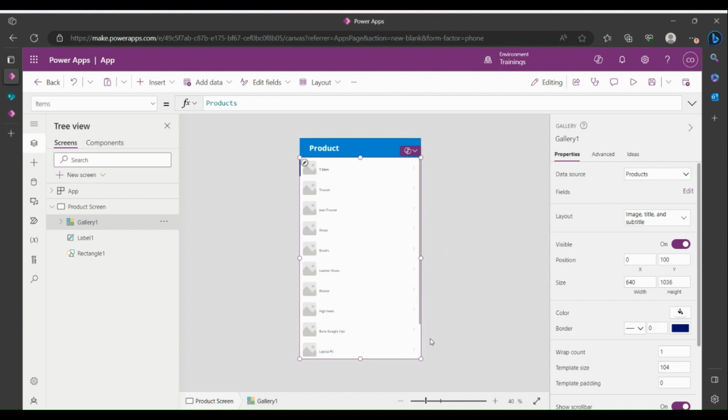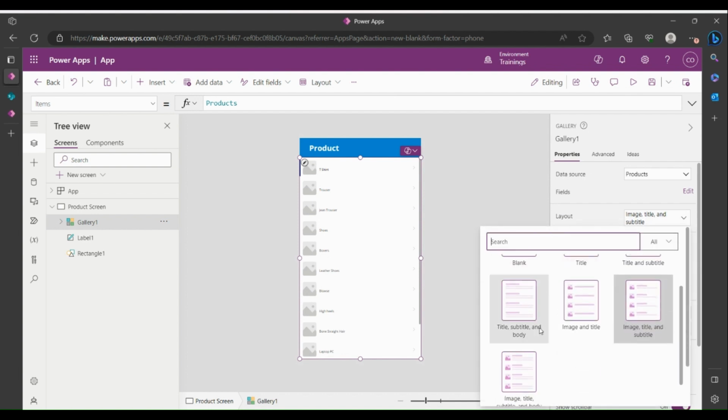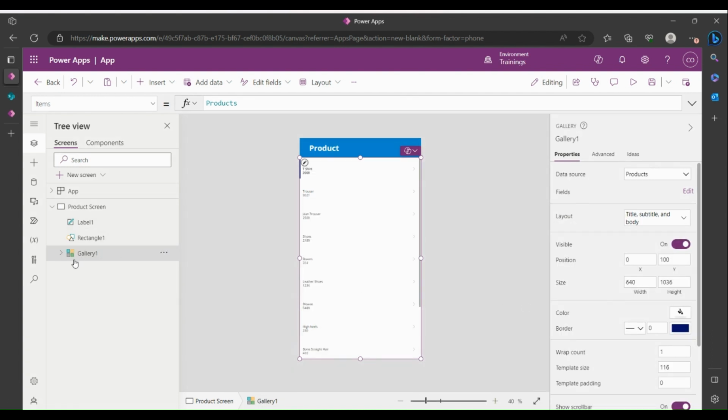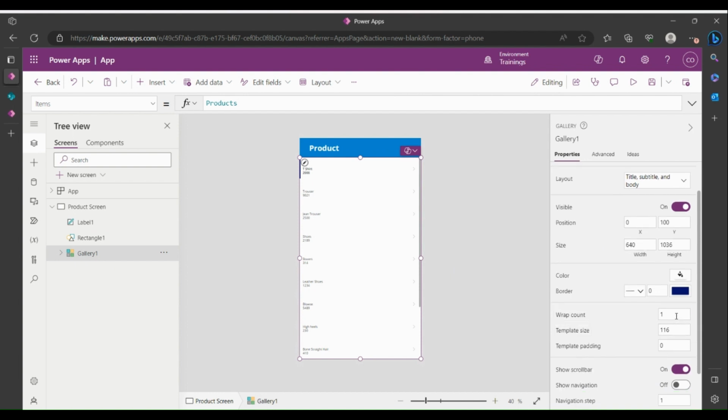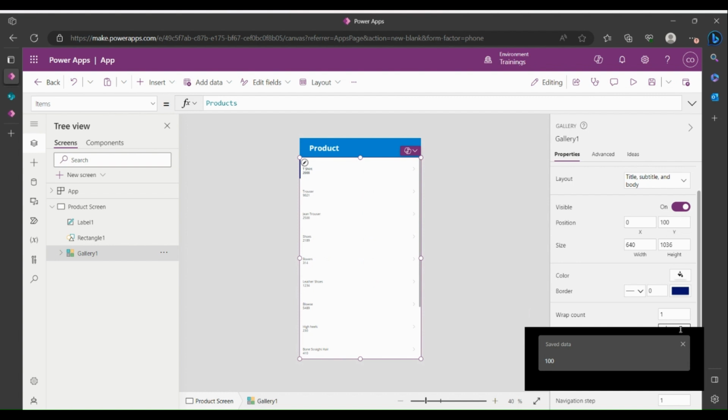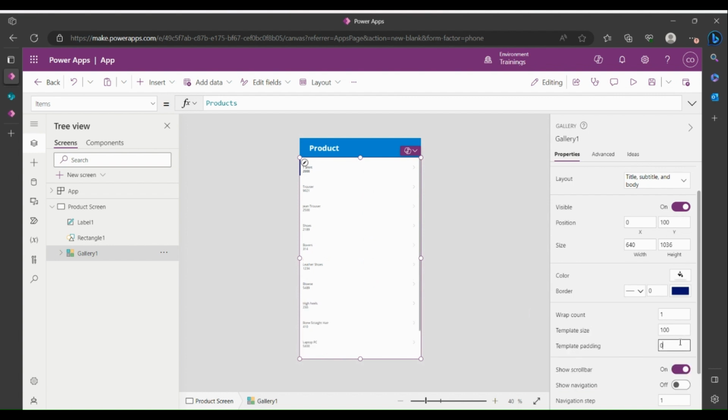First, I need to modify my template. To modify my template, I'll change the layout because my products do not have images. So I'll change the layout to title, subtitle, and body. And once this is done, I would also come here and leave my wrap count at 1. If you change this to 2, it will look like this. Okay, so I don't want that. I just change it to 1, and then I'll go to template size and make it 100, and my template padding I make it 10, and this should look good for me.